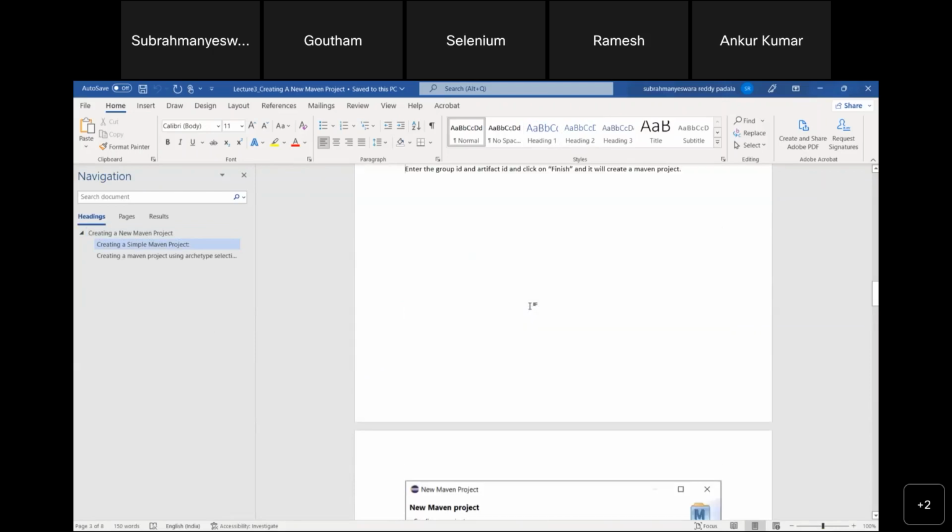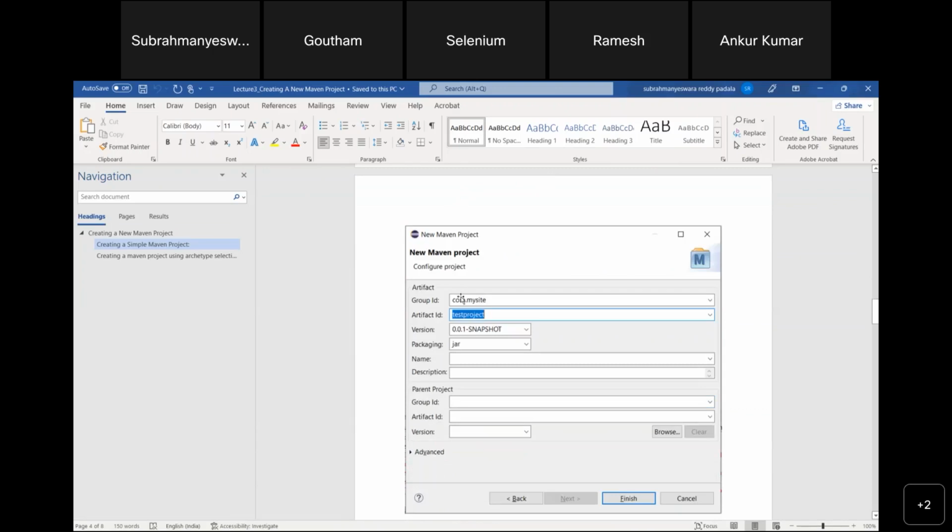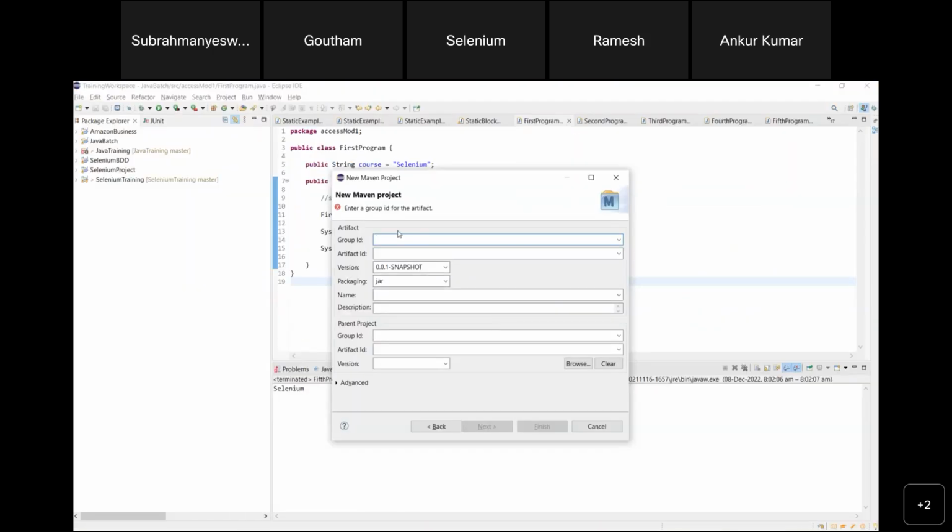Now enter the group ID and artifact ID and click on finish. So in this one, what is this group ID? Generally, whenever you create a project, a default package will be created. Packages are created in the reverse order of the domain name. So com dot, let's say my domain name is test project. Test project dot, for example, I'm working on the finance department, com dot test project dot finance.